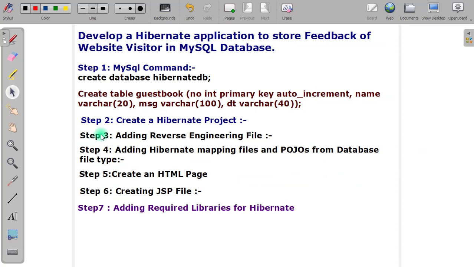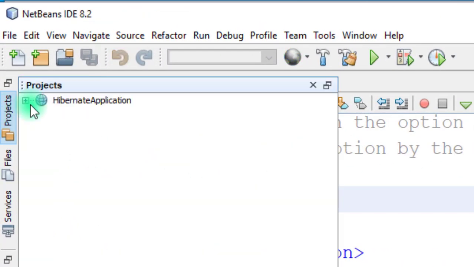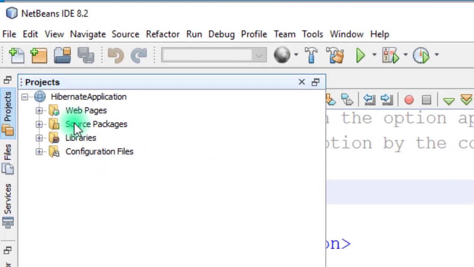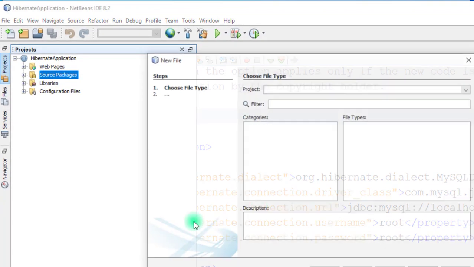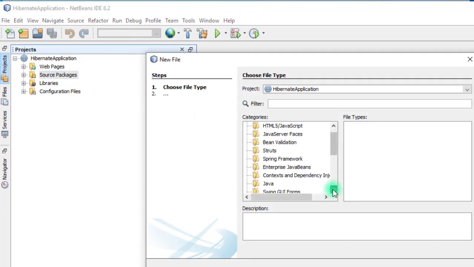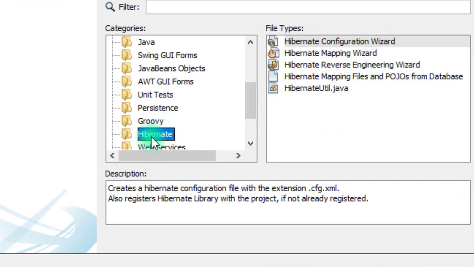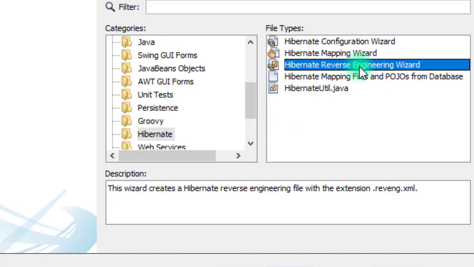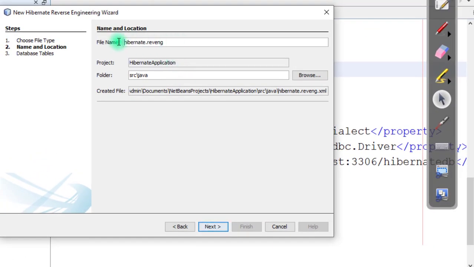The next step is step number 3, adding the reverse engineering file in the Hibernate project. So for this, you just go to the project, then expand the Hibernate project, go to the source package, right click, new, others, and in others we have a Hibernate option, and in Hibernate, the reverse engineering wizard. Just click on next. So this is the name of the reverse engineering file. Then next.